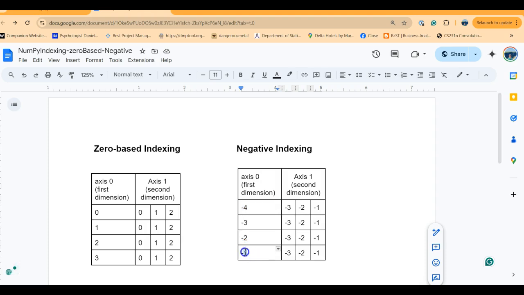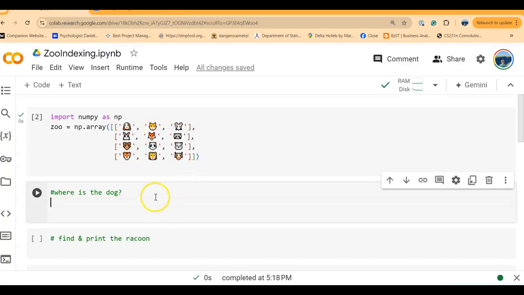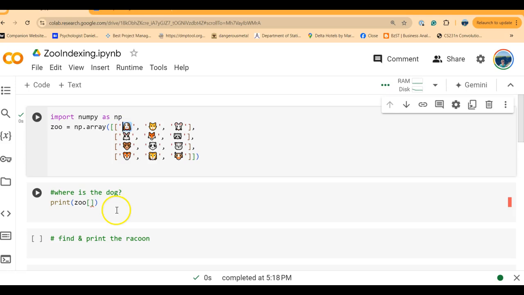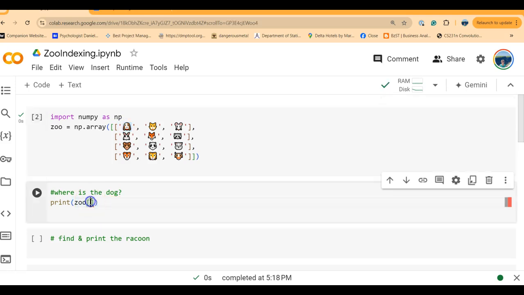So the last element here is -1, and the first element is 0. So this is not totally corresponding, and that's why it makes it confusing for students. So here in the zoo example, if I wanted to find the dog, I would look for the first element of the first row, so that would be 0 and 0.